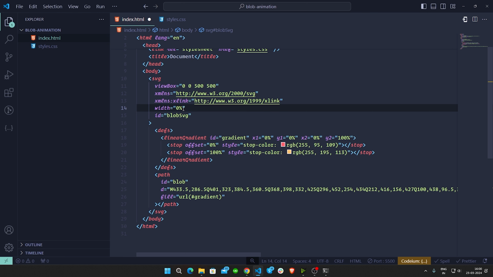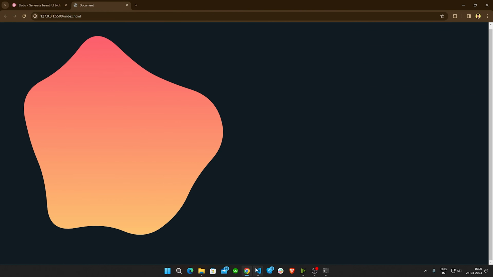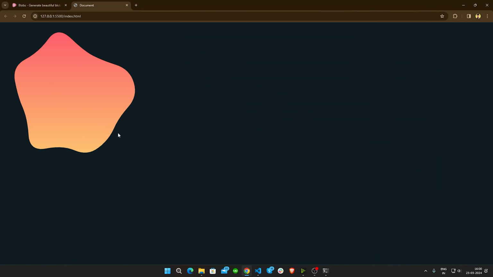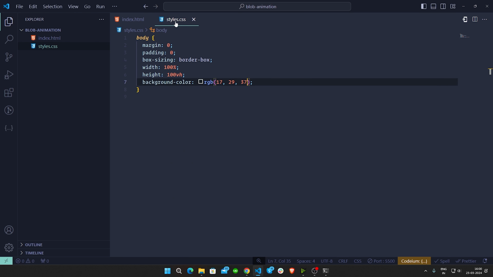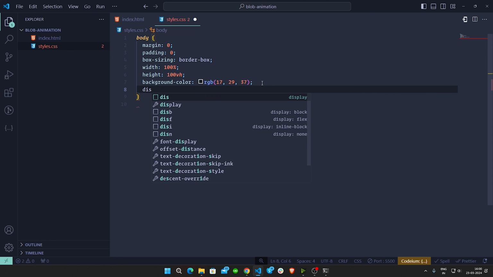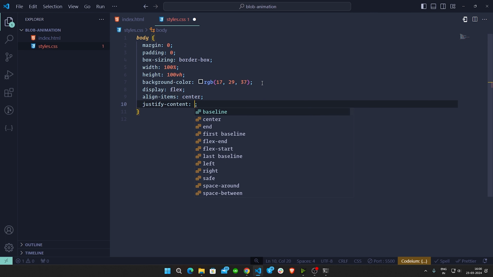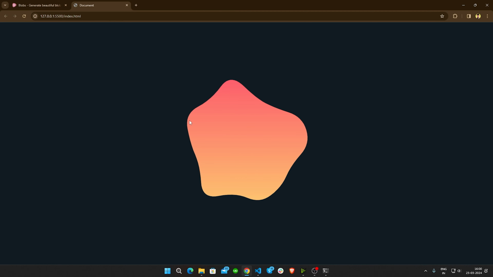Let's adjust the width of this blob. Let's set the width to 50. Still big in my opinion. Let's set it to 30%. Okay, this one looks good. Also, let's center it in our browser. If I go to my styles.css, let's center it. Display flex, align items center, justify content center. Click save and let's go to the browser. Yeah, it's centered now. So let's animate this now.